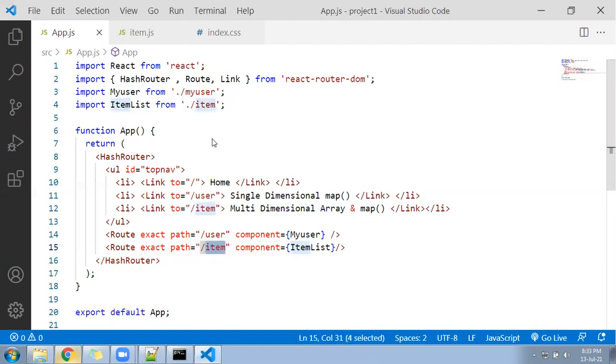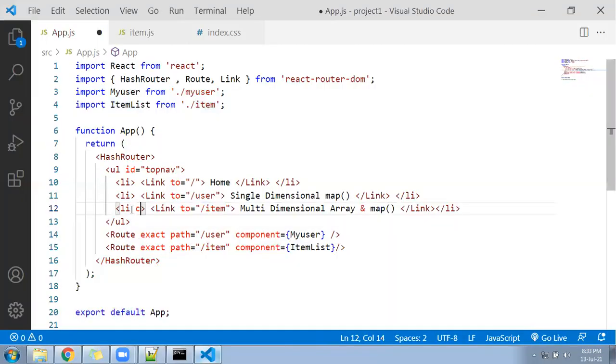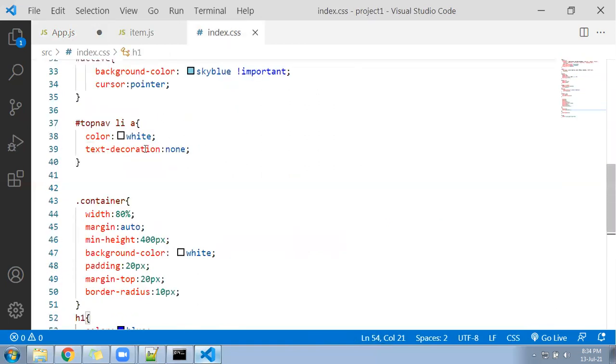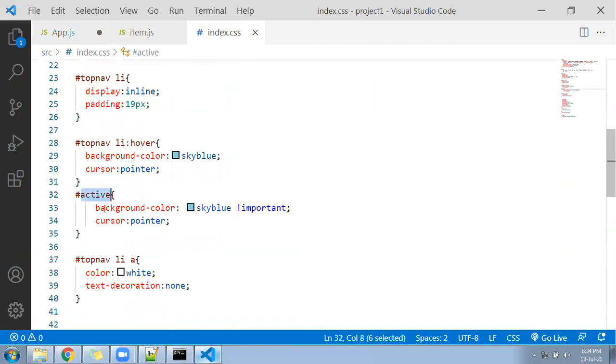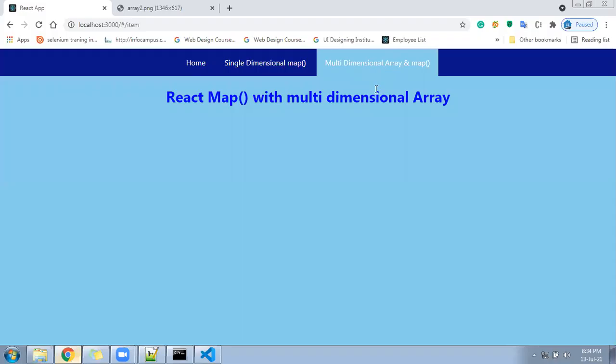Let me look into my browser. This is the page. So here active class I have written, that class I have removed. I need to apply that. Okay. So let me go to my second li and apply inside id equal to, I have an id. I'll show you. I have written here an id. That ID name is called active. I have created one ID. That ID I am going to call under the li tag. So this particular li will look like selected. Okay. See here. It looks like selected.